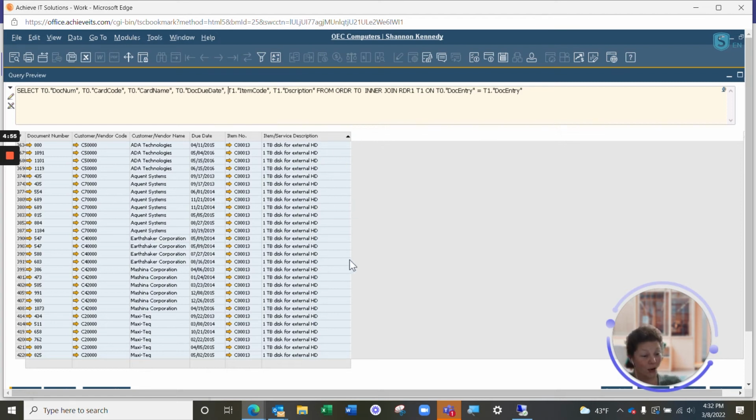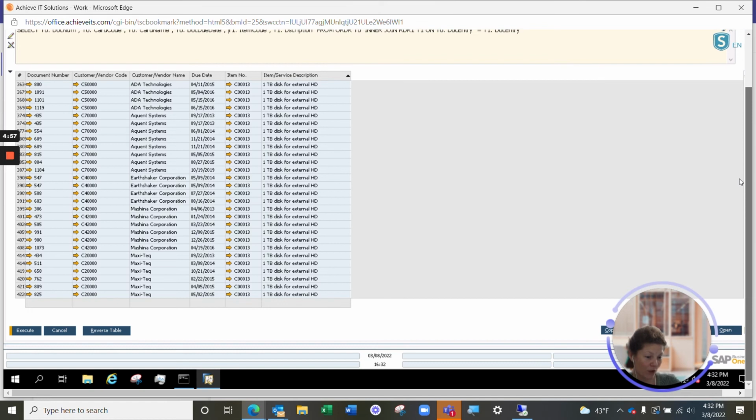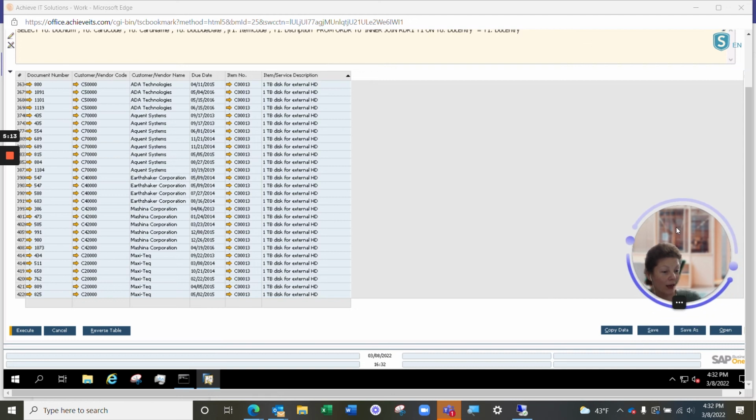So now, once you've created your query, it's showing the information that you need. You can also drill in anywhere you see a golden arrow here. That's your standard SAP gold arrow, which means you can drill into your customer, your item, or your document directly from your query. Now that we know our query is correct, we want to save this in the system so that we and our teammates can run this query as needed.